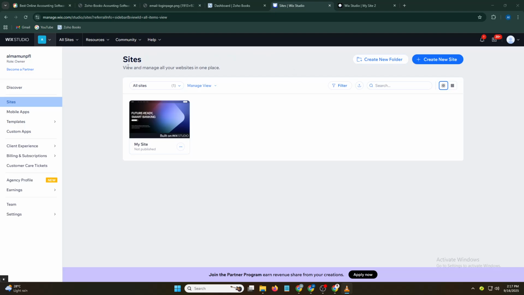First, open your web browser and navigate to the Wix Studio website. You can type the URL directly or click the link I've added in the video description to save time. Next, log in to your Wix Studio account. For a fast and secure login, I recommend using the Continue with Google option. Once you're logged in, you'll be ready to start customizing your website.